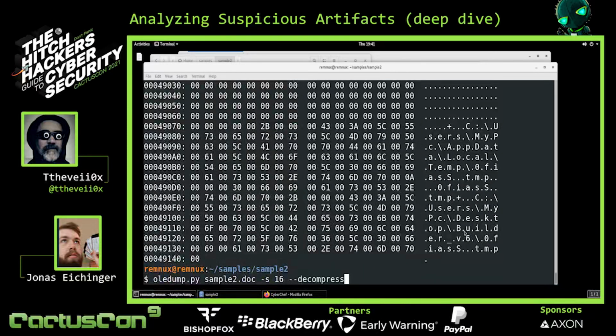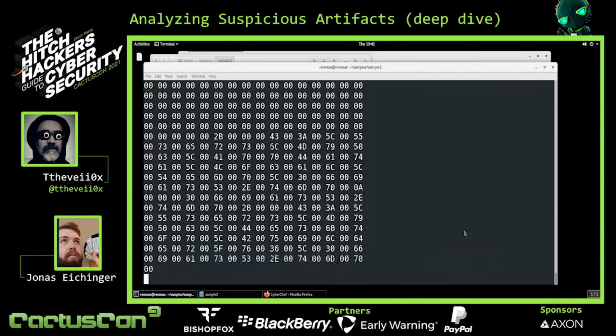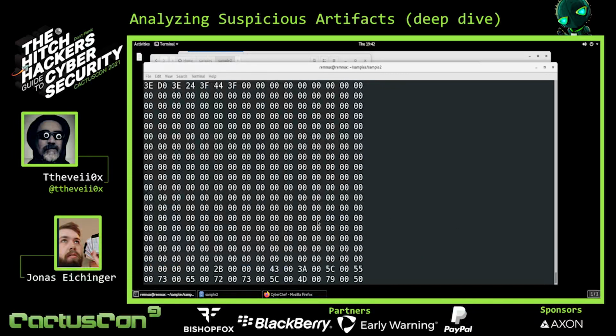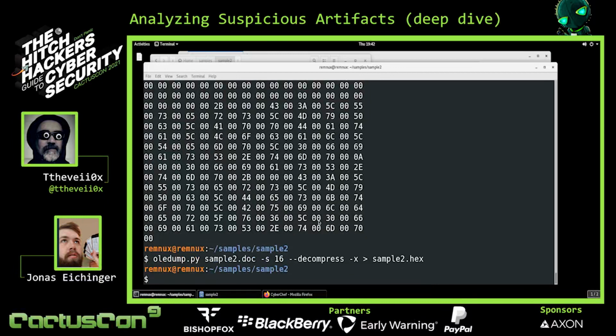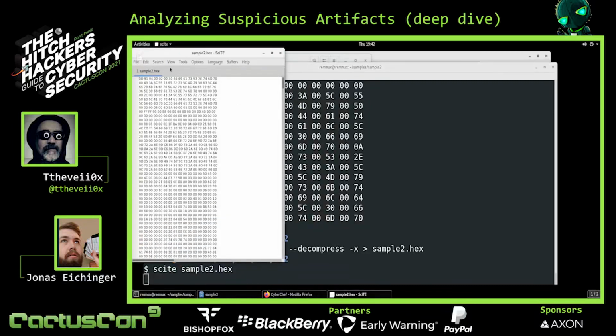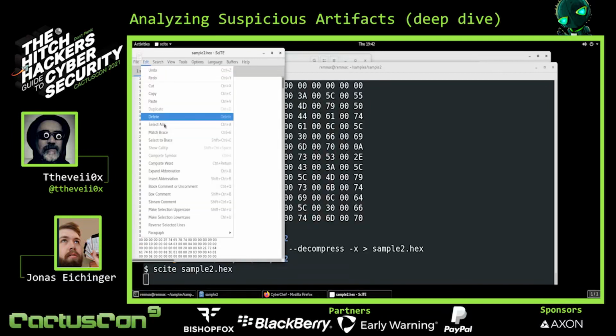Let's go ahead and do this decompress and just do the hex dump here and see what we get. This is what we want, just a hex dump of that object that's embedded in the file. So let's save this as Sample2.hex. Great. I'm going to open this just to take a look at it quickly. While we're here, I'm going to select all and do a copy. Now, there are different ways of doing this.